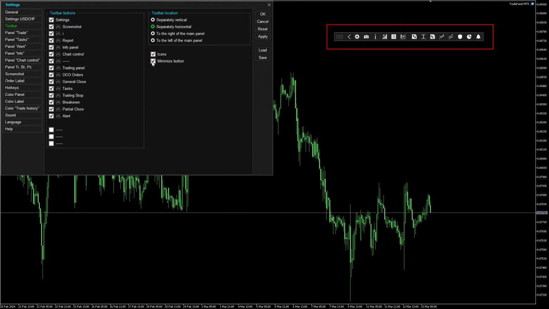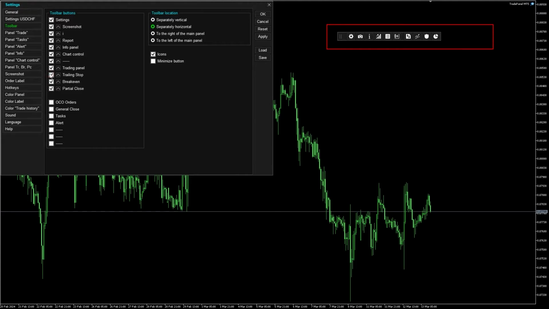Hide unused buttons. Set the sequence of the buttons.